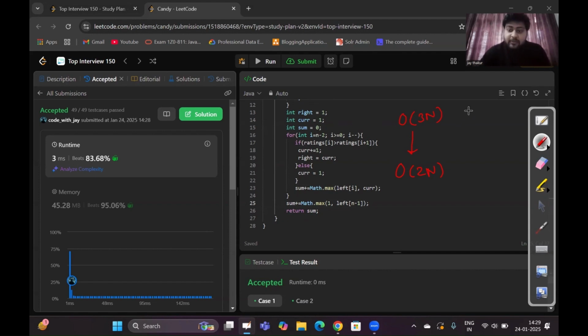And if you see the space complexity, this is the time complexity that we have reduced. The space complexity initially was O of 2n. Now it is O of n. So now we can further optimize this and make the space complexity O of 1. Now let's try to do this.